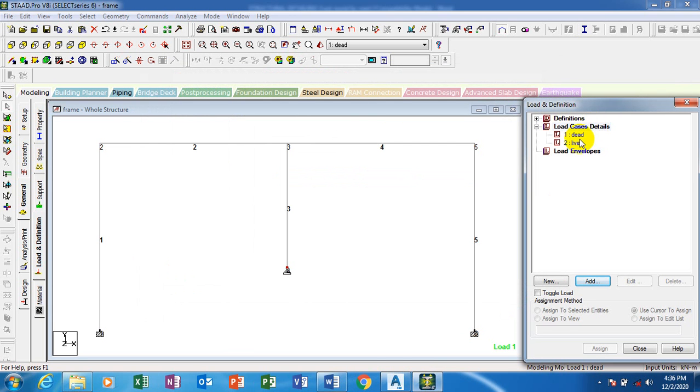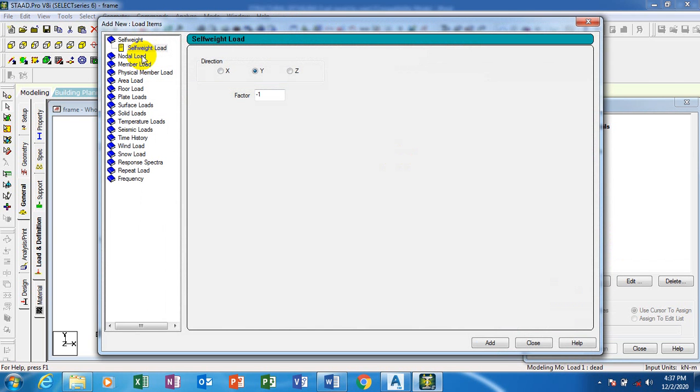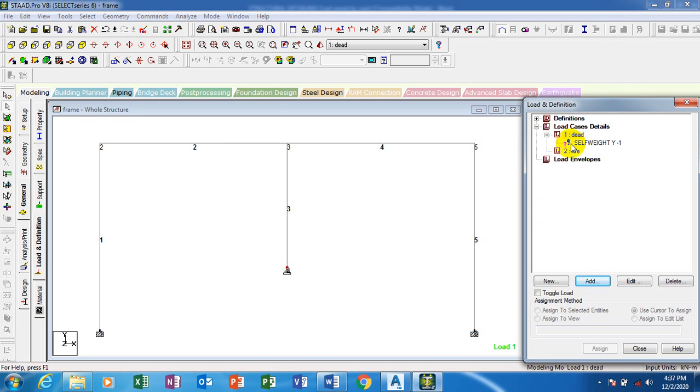So if I come down to my dead load, I'm going to add this. I'm going to add self weight, which I have explained in my previous video on episode 2 of this training. Okay, so I'm going to add and I'll close. And now you can see the self weight showing me a question mark, showing that this self weight has been provided for, but it has not been applied to the structural members.